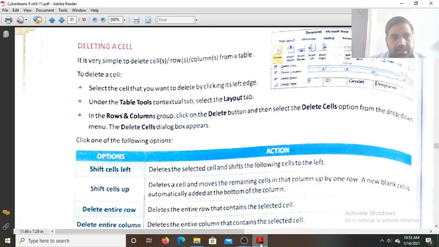So today we will study lesson 10, Microsoft Word 2010 part 3. Today we'll study how we delete a cell. It is very simple to delete the cell. First of all, you have to select the cell that you want to delete by clicking its left edge. So on its left edge you have to click, and that cell will be selected, highlighted.